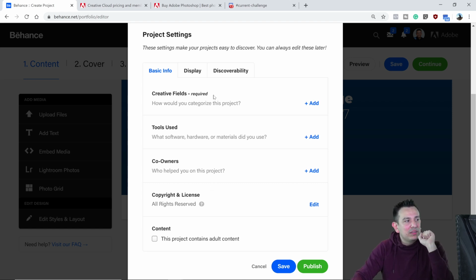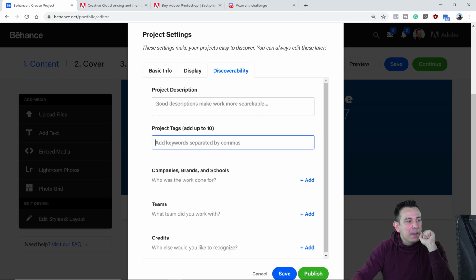But the most important thing to do is under discoverability, make sure that you use the hashtag, which is, let me make sure I get it right. The hashtag is PS Daily Challenge. PS Daily Challenge.